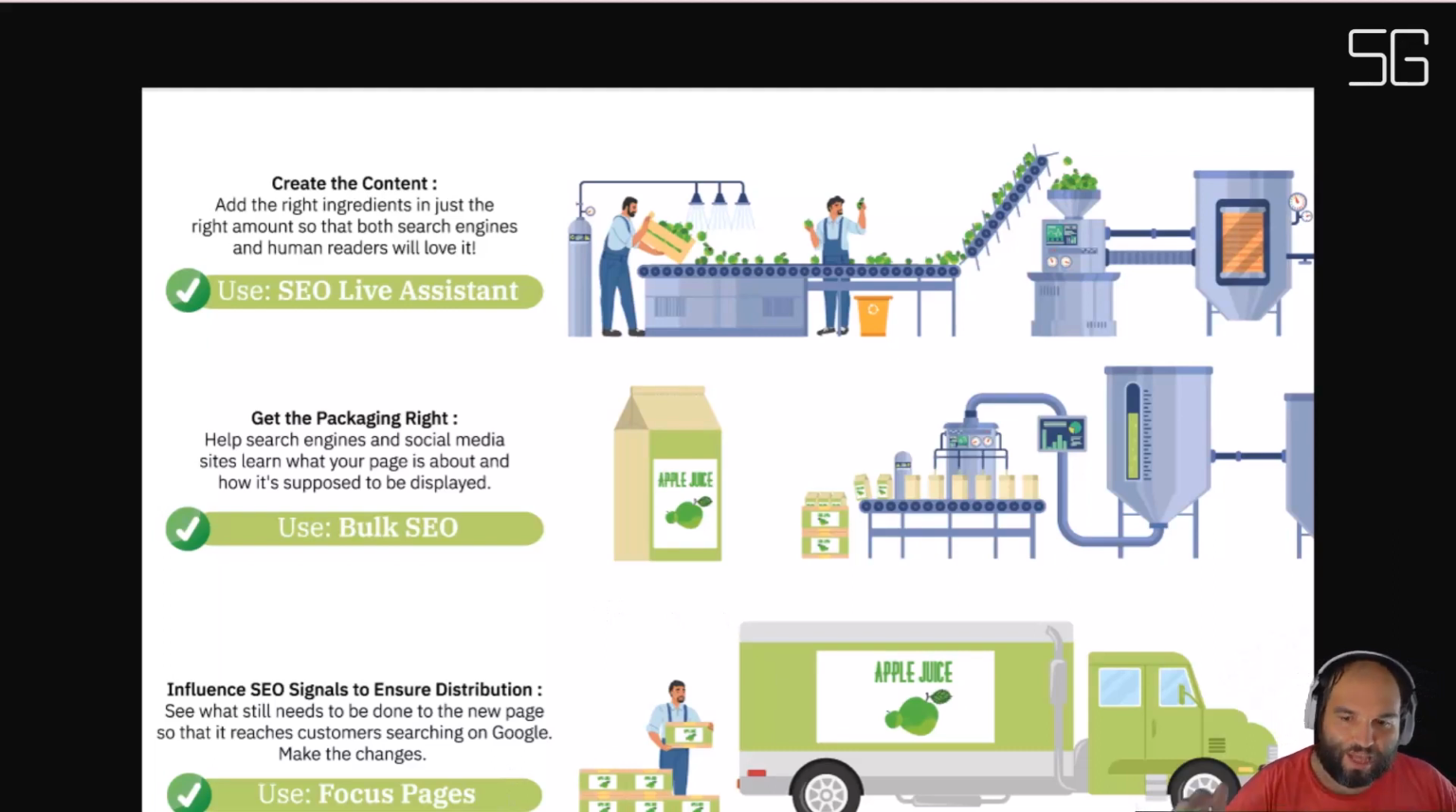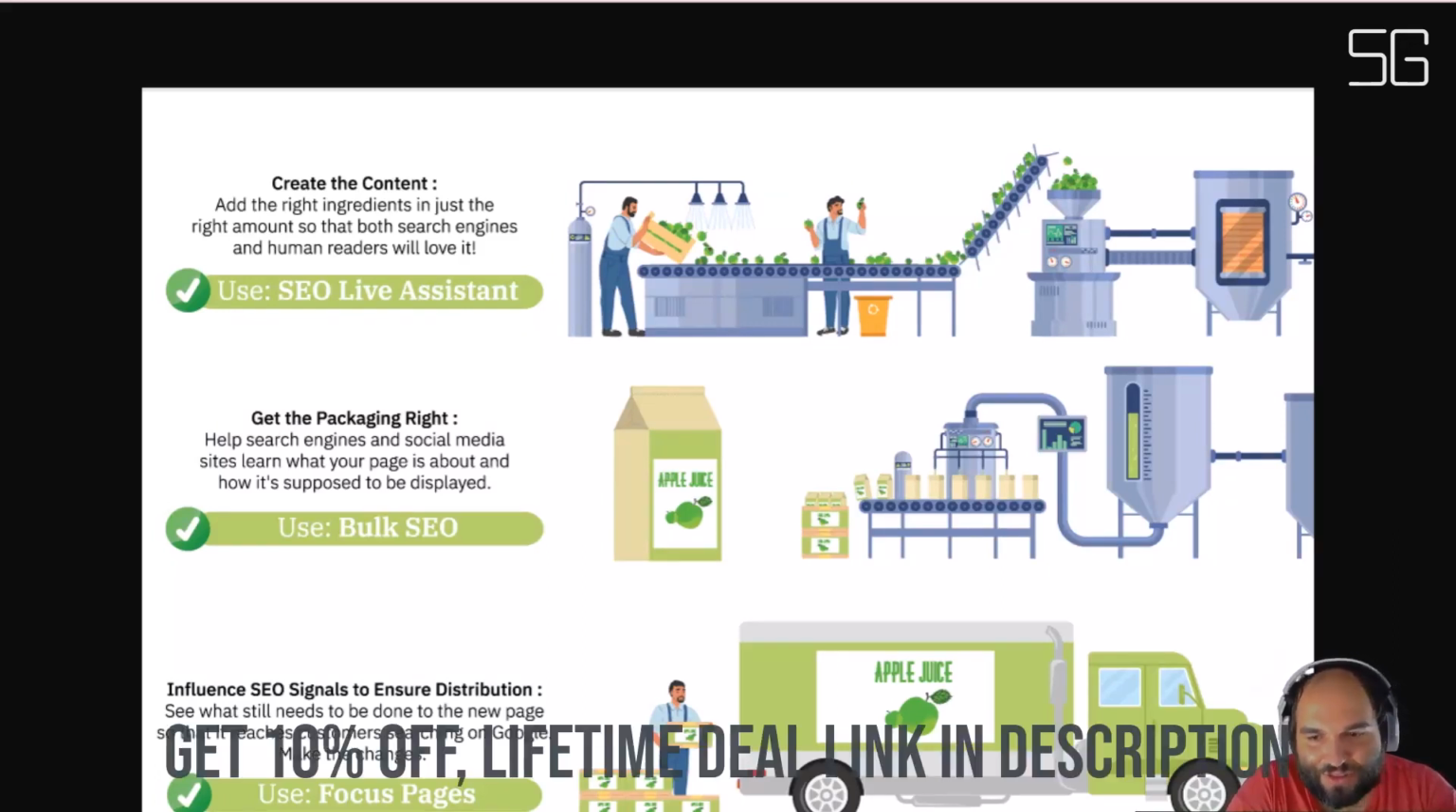So now you finally know why you need to look at the SEO Live Assistant, the bulk SEO, and focus pages. All right, so that's pretty important to know, because a lot of people, instead of actually working on their sites, focus on rich snippets, which is not actually helpful for anybody, because you don't have the proper apple juice yet, and you're thinking about rich snippets, which is just one small part of the packaging. It's not even the whole package. The rich snippet is not the whole package.